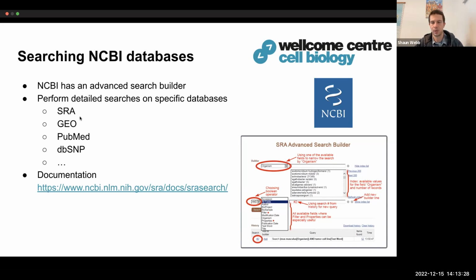And that searching strategy can be used on their website, but also programmatically. So if you are using APIs or R or Python to query the NCBI, then learning how to build those queries can be quite useful for you. But there is documentation on how to do that, and we won't go too much into that today.